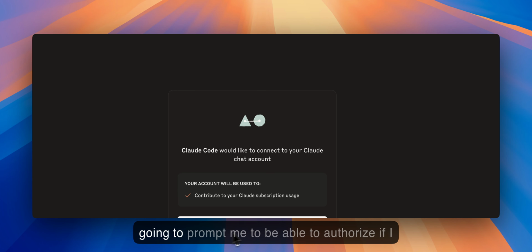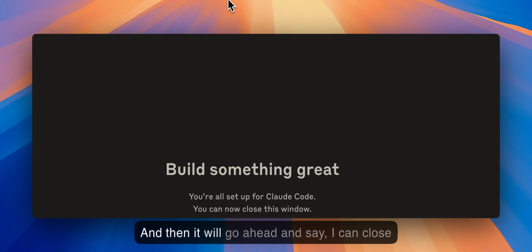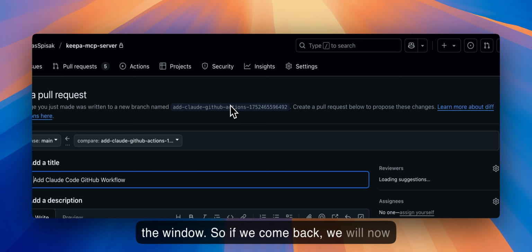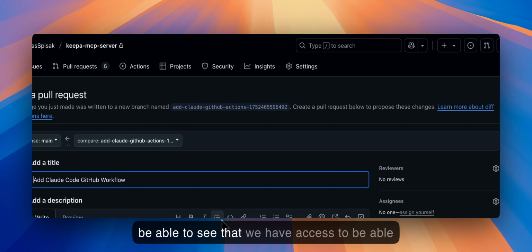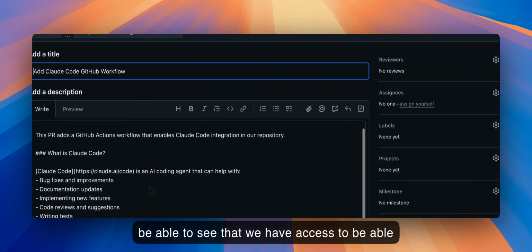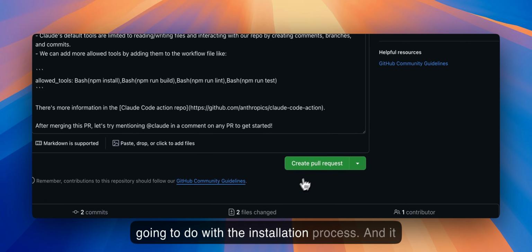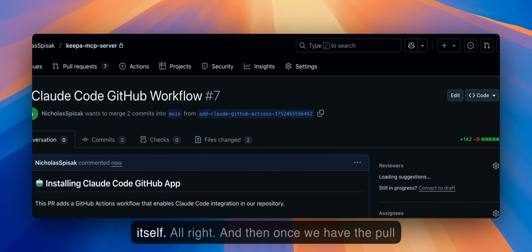And it's going to prompt me to authorize if I want to allow it to come through, which I'll do. And then it will say I can close the window. So if we come back, we will now be able to see that we have a full breakdown of everything to do with the installation process. And it will actually install Claude as a pull request itself.